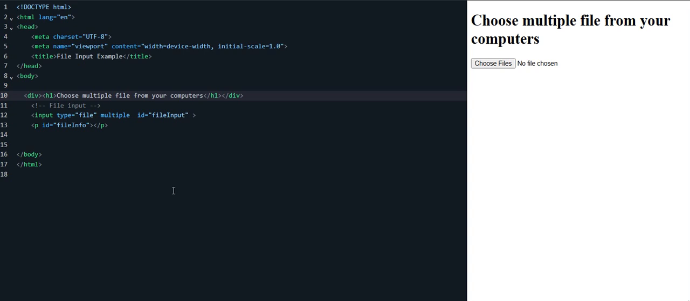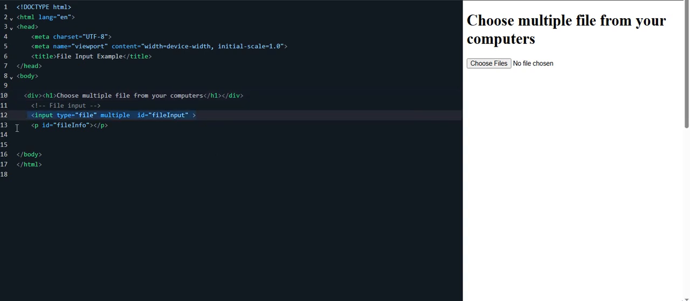Today I would like to teach you how to choose multiple files from your computer using an input element. Here we have this HTML document and we have an input here. This input has three attributes, a type that is file, and multiple, because it accepts multiple files.